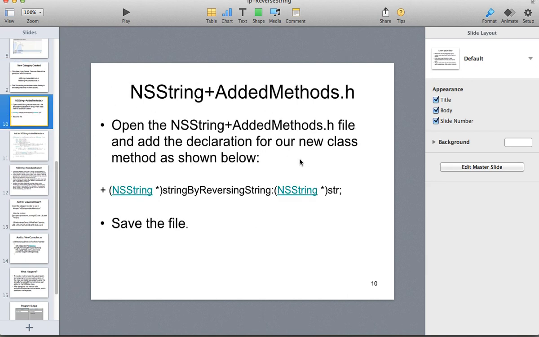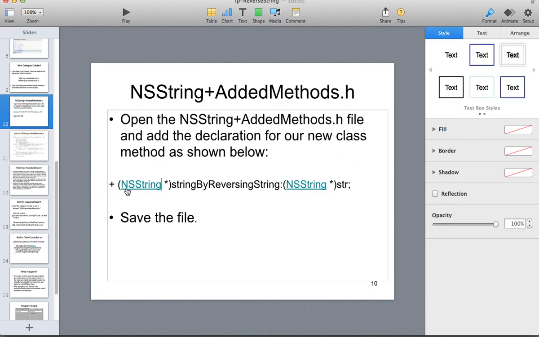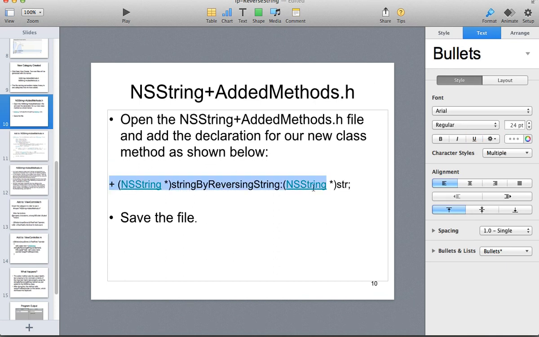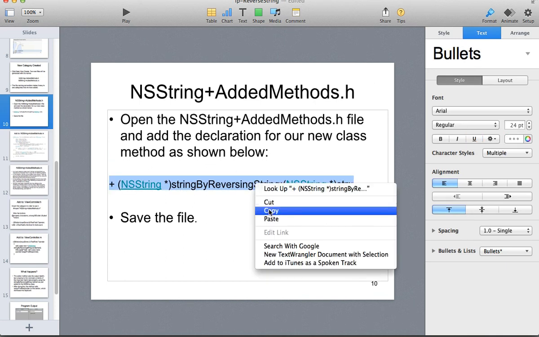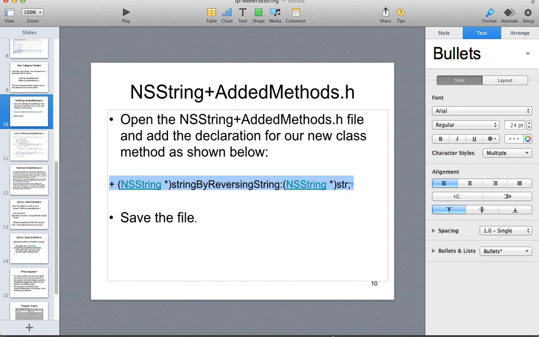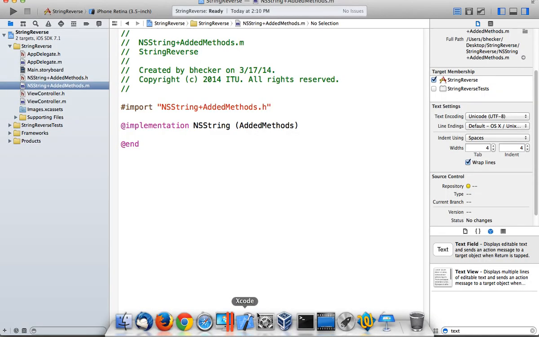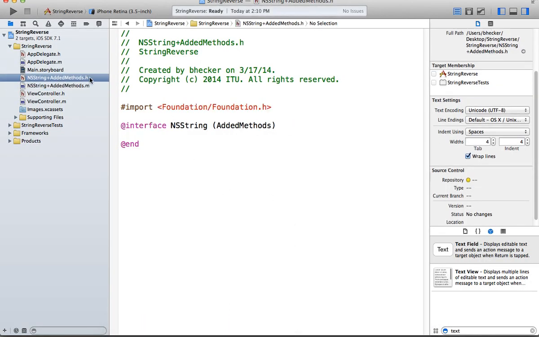So nice to note. Now we're going to open up the NSString plus added methods.h file, and we're going to put a method prototype in there. We're going to declare a new method called string by reversing a string. Let's see if I can copy it out of this text file here. Let me show you what this is for, and we'll take a look to see why this one is any different.